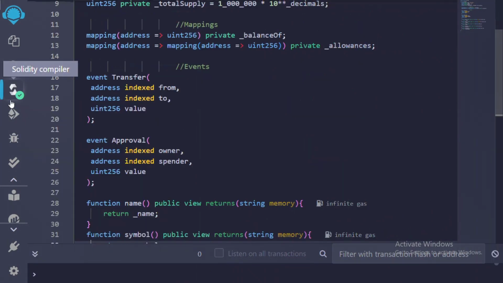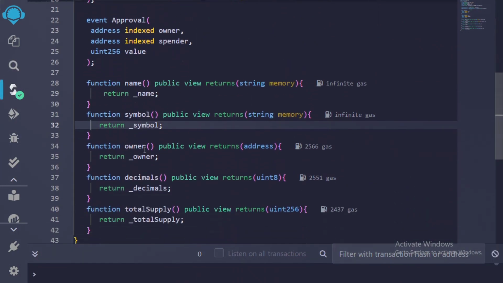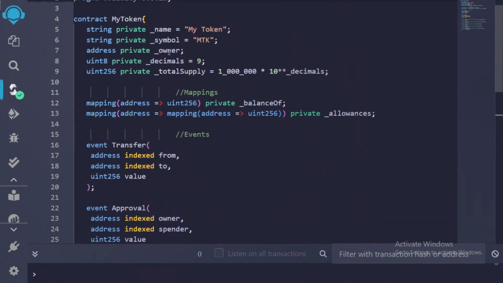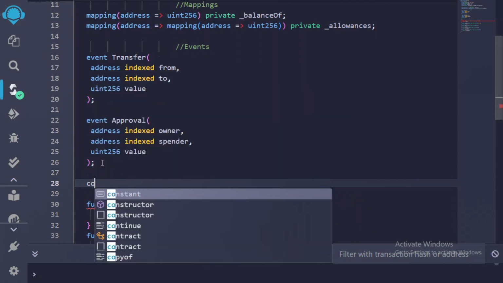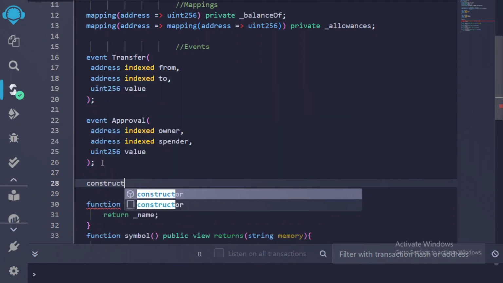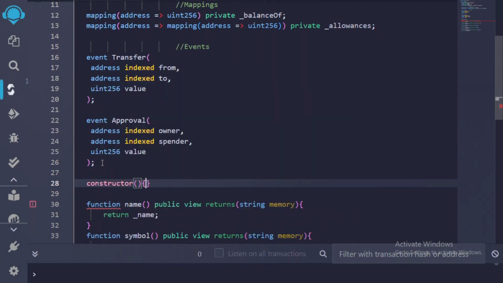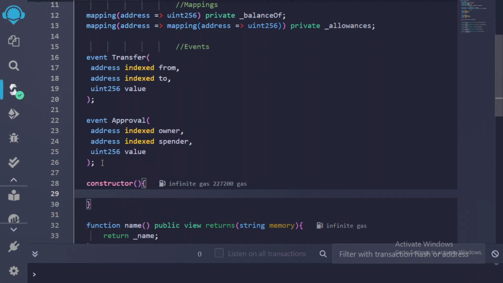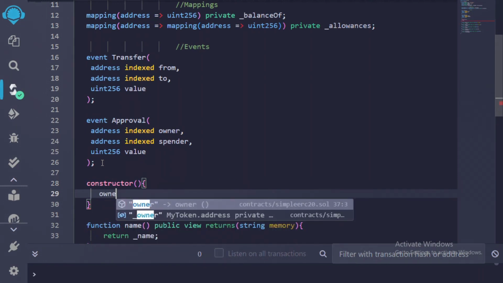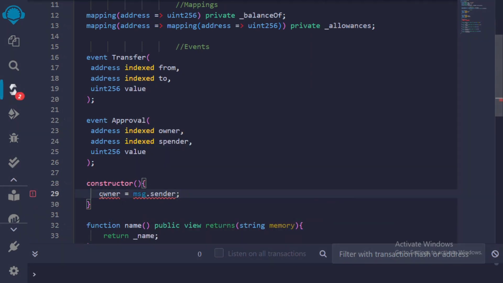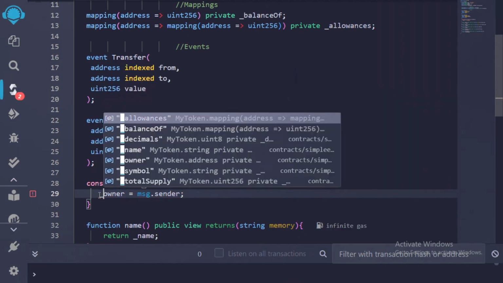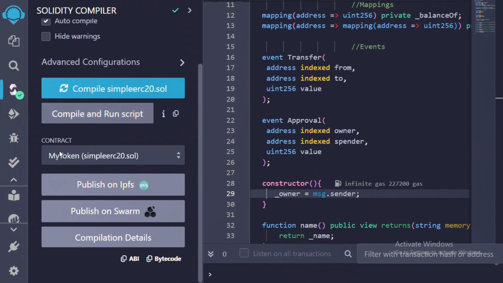So next we are going to be doing our constructor, which is going to be storing the owner. We didn't update the value of the owner, so we are going to be doing that in the constructor. So we're going to set the owner: owner is going to be equal to msg.sender. The person that deploys the contract is going to be the owner. So this is what it simply means: _owner is going to be msg.sender.